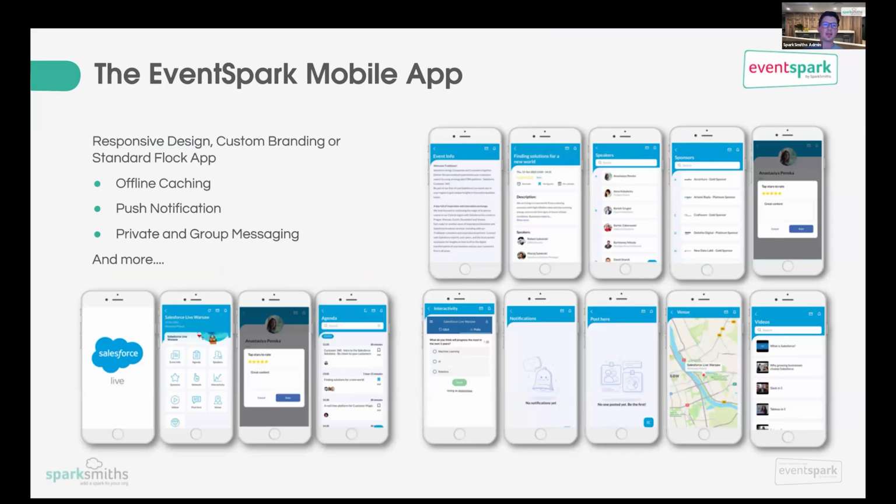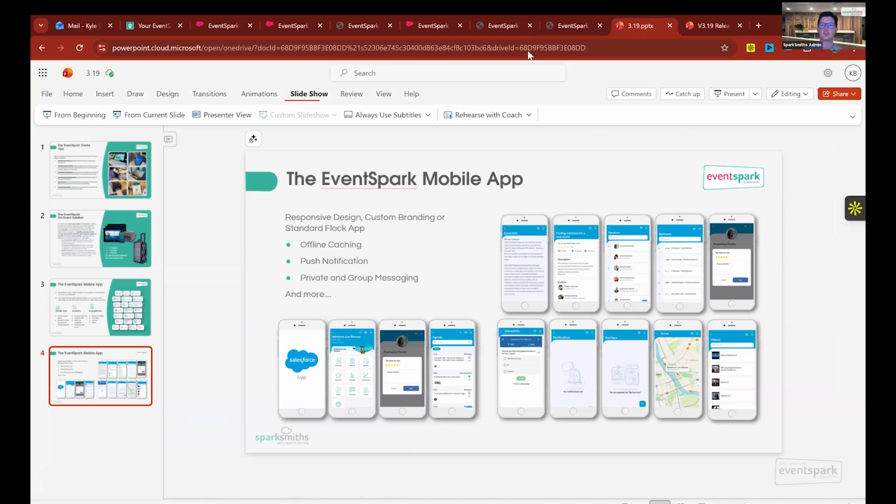Okay, so that is the segue into actually demoing the first part of the app, which is the check-in and printing. And I'm going to hand over to Jacqueline, who's going to do that for us today.